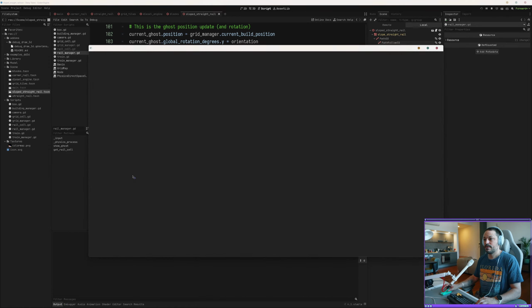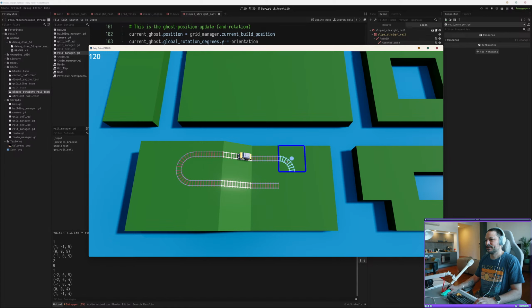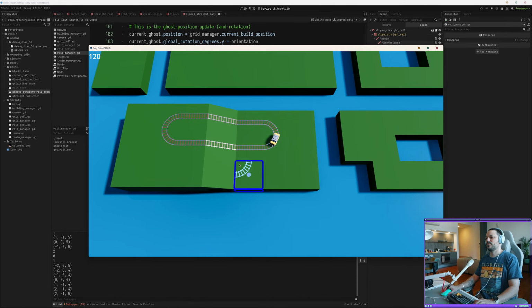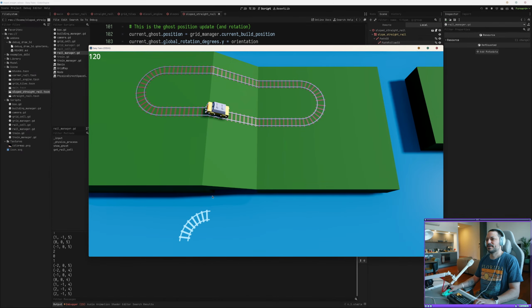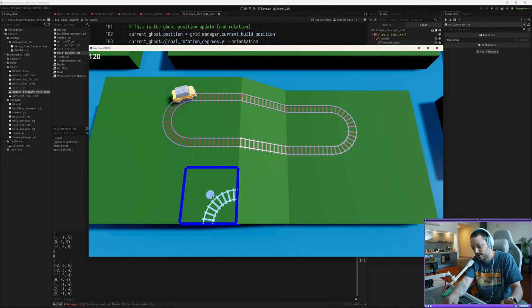Okay, so maybe when we do it like that and we put a train down. Oh, oh yeah. Bada boom. Oh yeah. Oh, low power. Low power. Feeling a little low power myself.